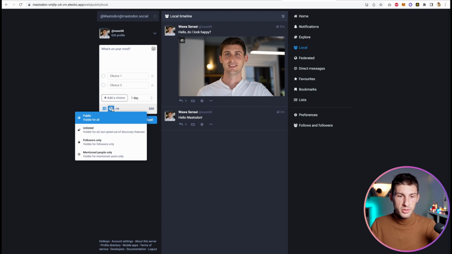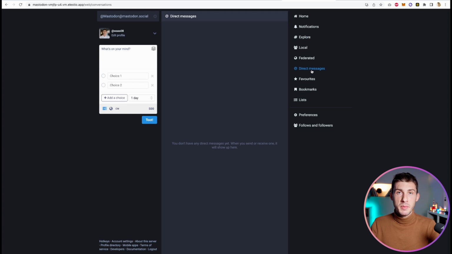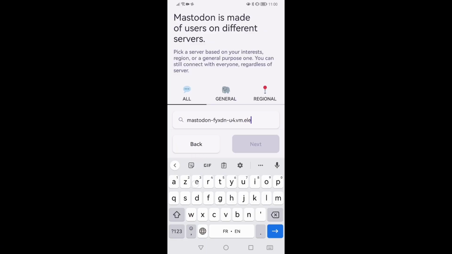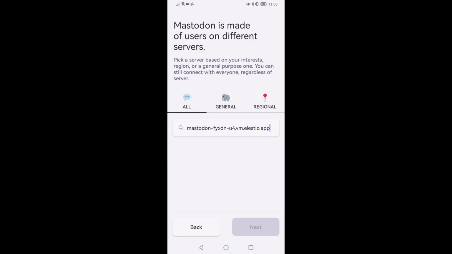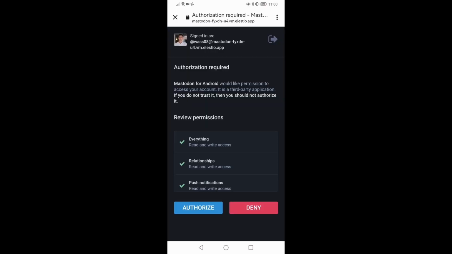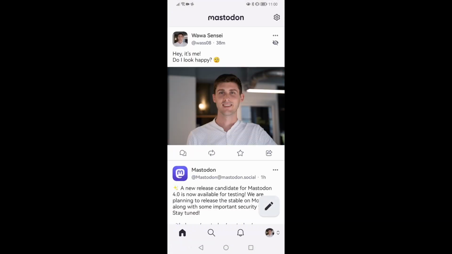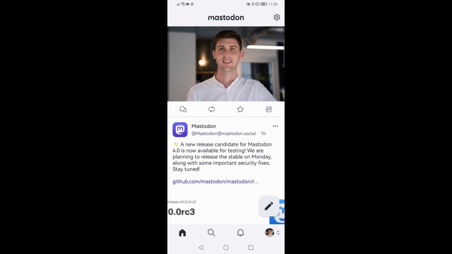visibility of your post, which is public, listed, only to your followers, and only to the person mentioned in your post. You also have direct messages, which is a feature you already know from Twitter, favorites, bookmarks, and you can also create some lists to organize your content. There is also a mobile application of Mastodon, and it's exactly the same as the web version. You can connect to your own instance. You just have to type it in the search bar and it will find it.